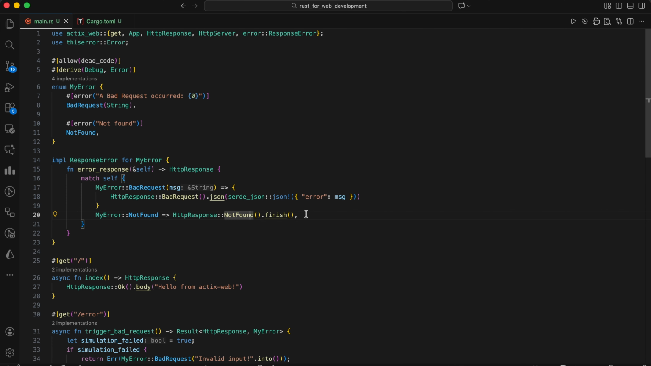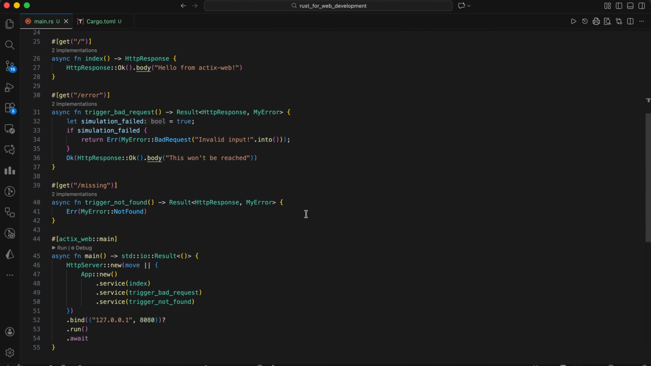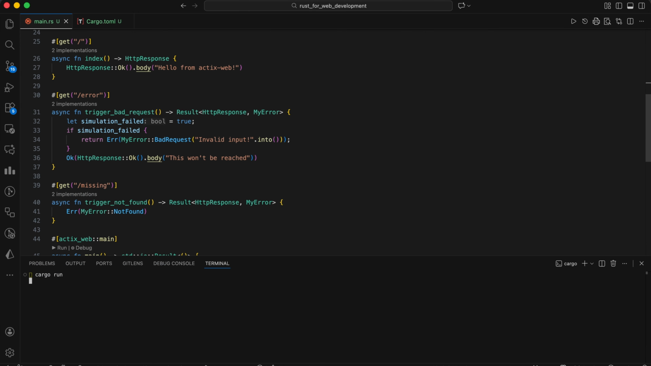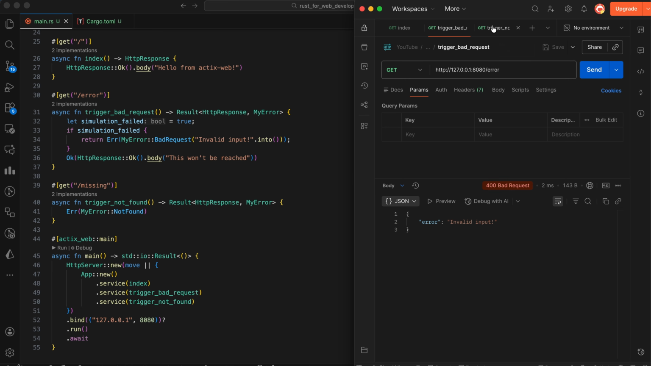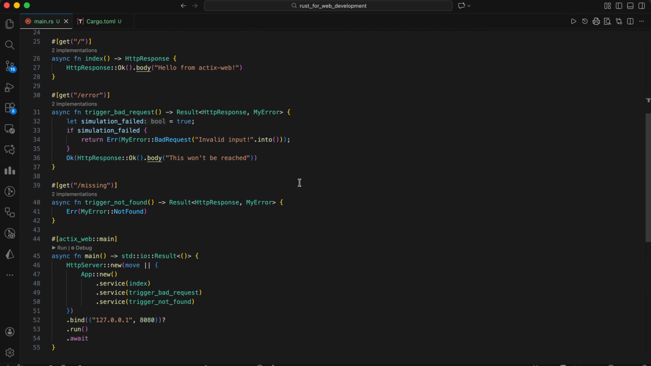The application exposes three services: a simple root route and two dedicated endpoints, error and missing, that intentionally return a result that is either a successful HTTP response or a custom error named MyError, enabling the Actix runtime to automatically catch and process the custom error into the user-defined HTTP responses via the ResponseError implementation.